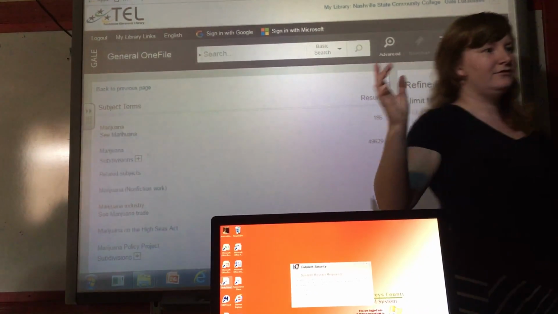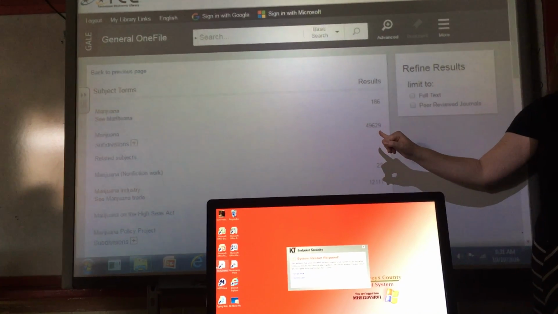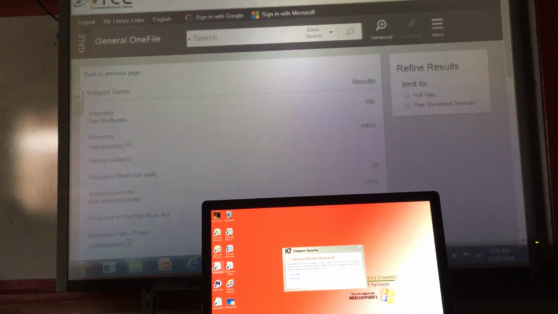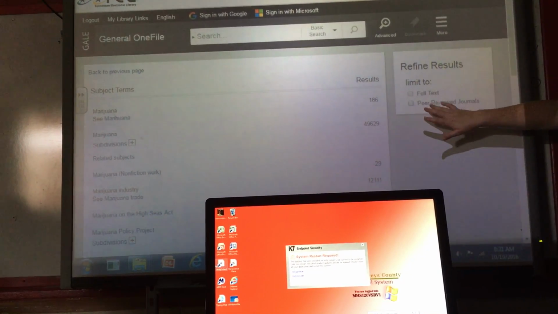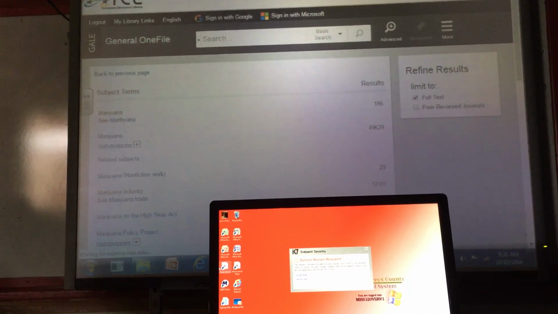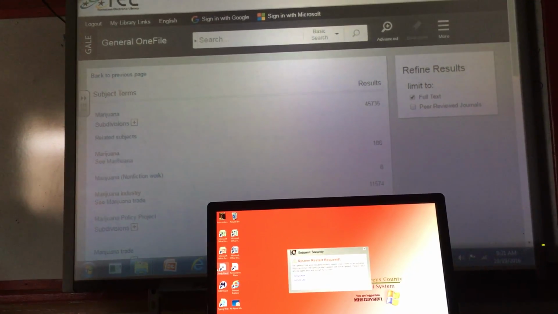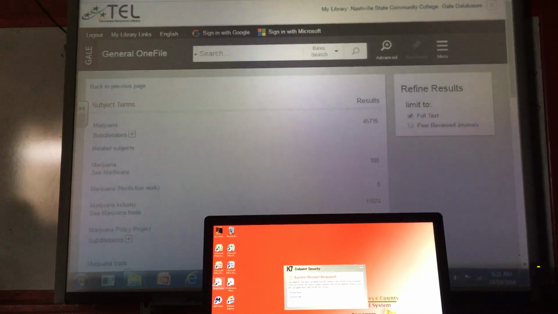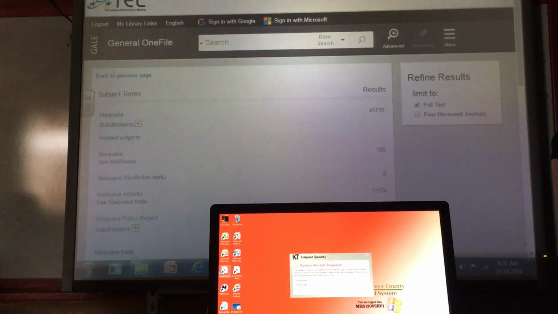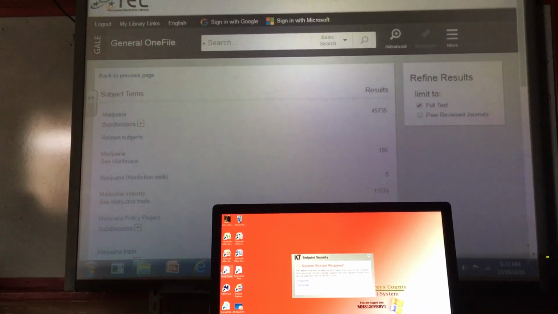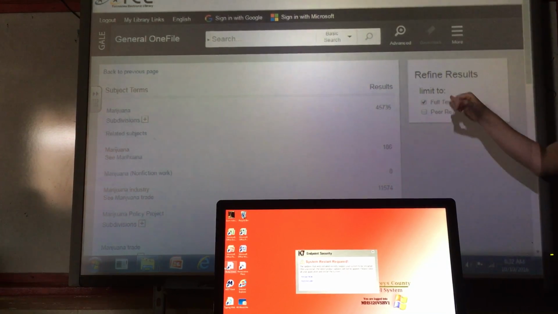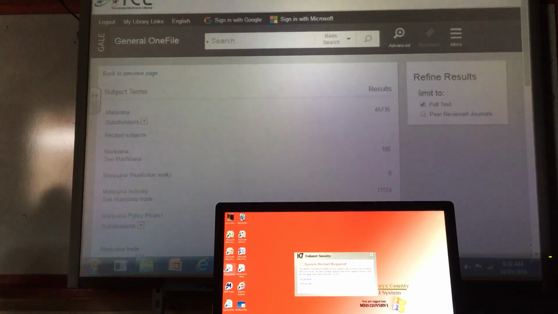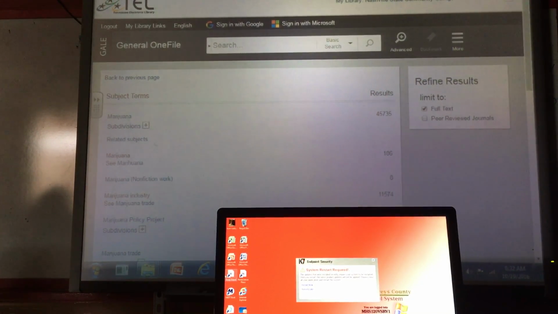Okay, anyhow, this number right here tells you how many results you got. What you want to do next is narrow it down to only those articles that you can see the full text of. And you do that by clicking full text. Well, it took out 4,000 of them. Only 4,000. We're down to 45,000 now. The reason you want to click on full text is that the other 4,000 articles will be things that Nashville State has not paid to access, right?